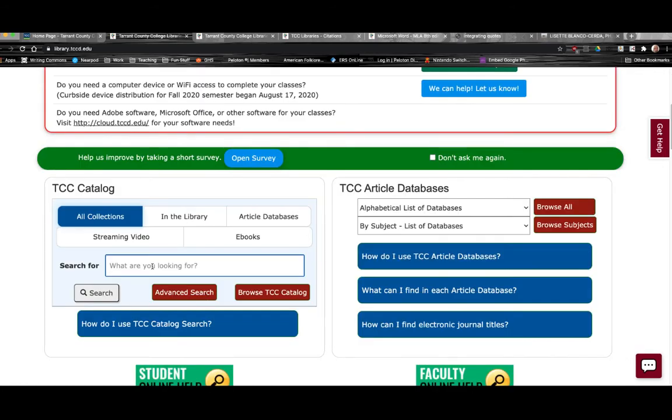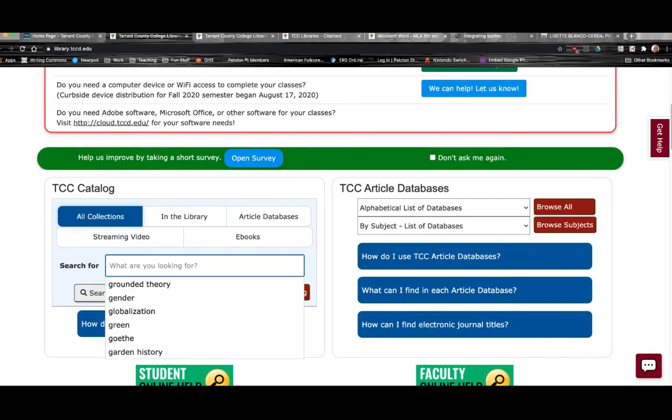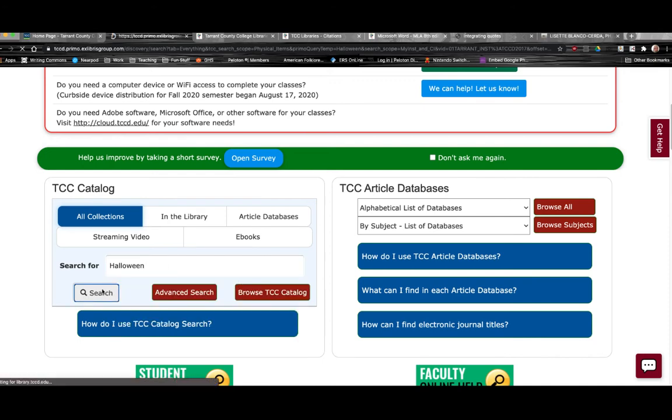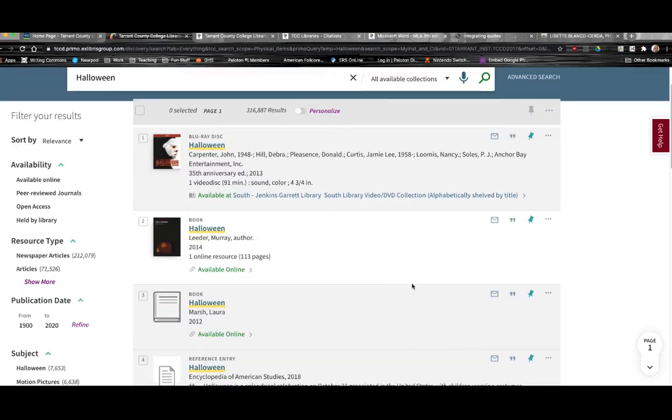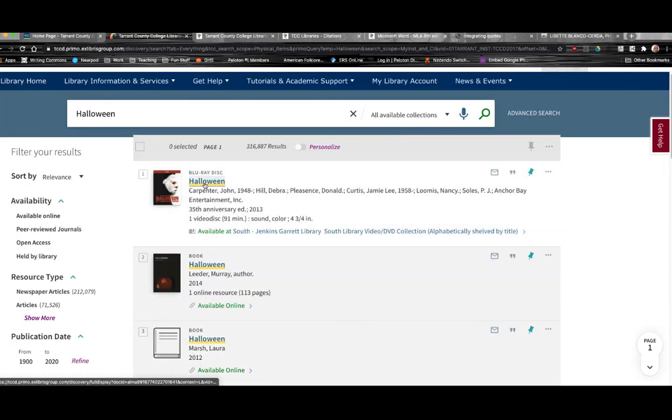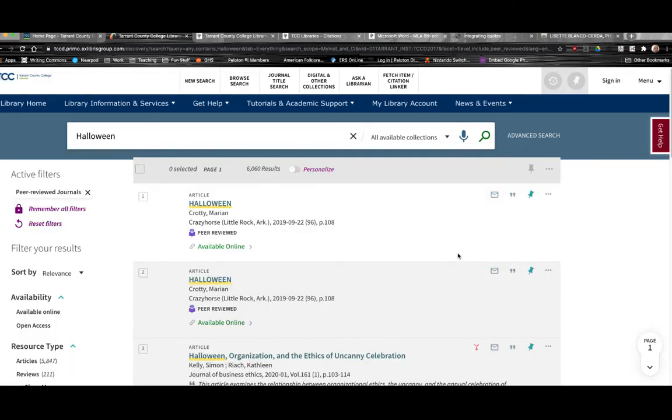Because we're about to go into Halloween, I'm going to search for Halloween, and I'm going to do a very large search. So I'm just typing in Halloween in the search box and then clicking search. And as you notice, quite a few resources pop up, including the iconic movie Halloween with Jamie Lee Curtis. But I want to look for peer-reviewed journals only, so I'm going to click on this. Now it's important to note that even though you clicked peer-reviewed, not everything is peer-reviewed. And even though it's listed under peer-reviewed, not everything is peer-reviewed. So you have to credibly assess the resources.